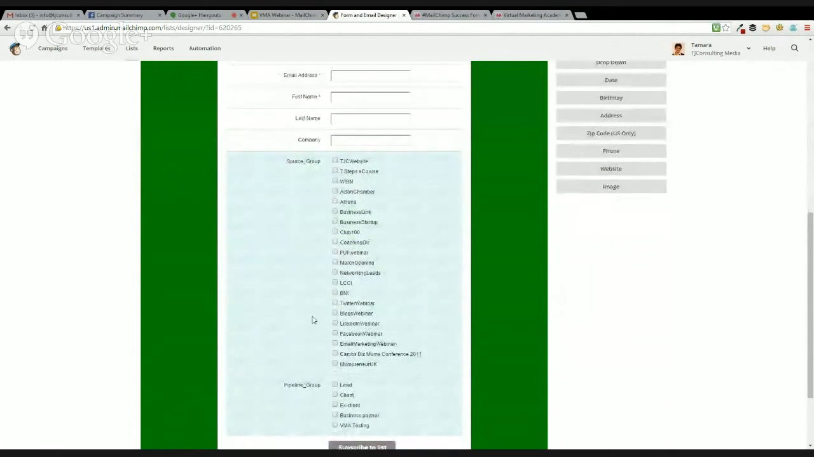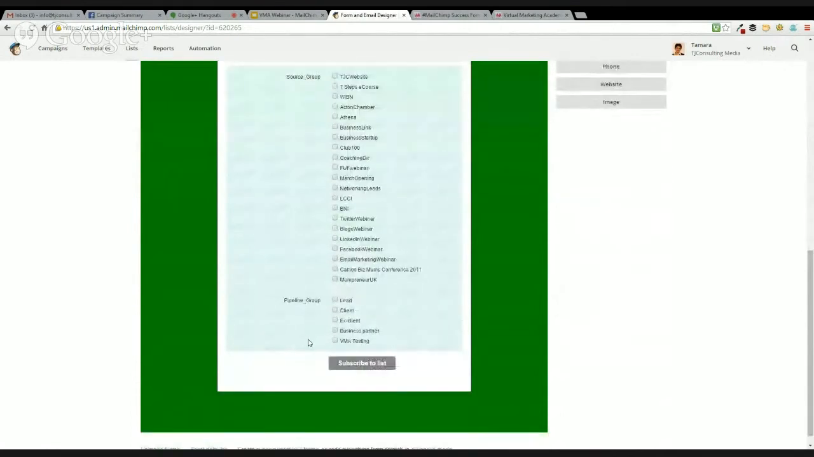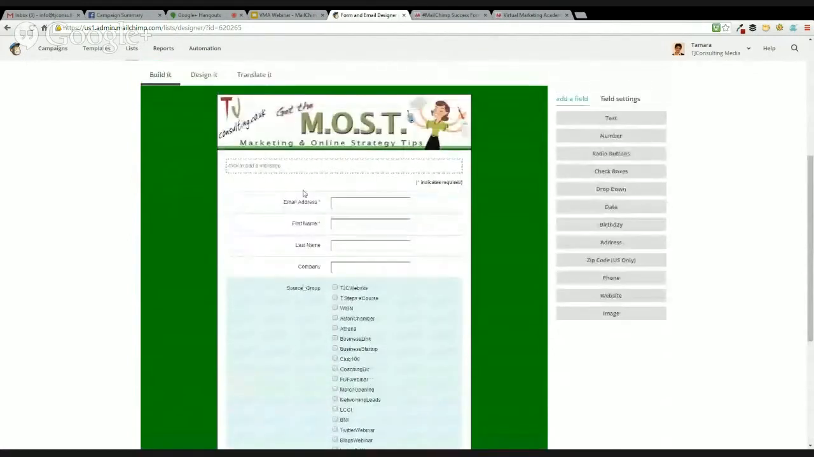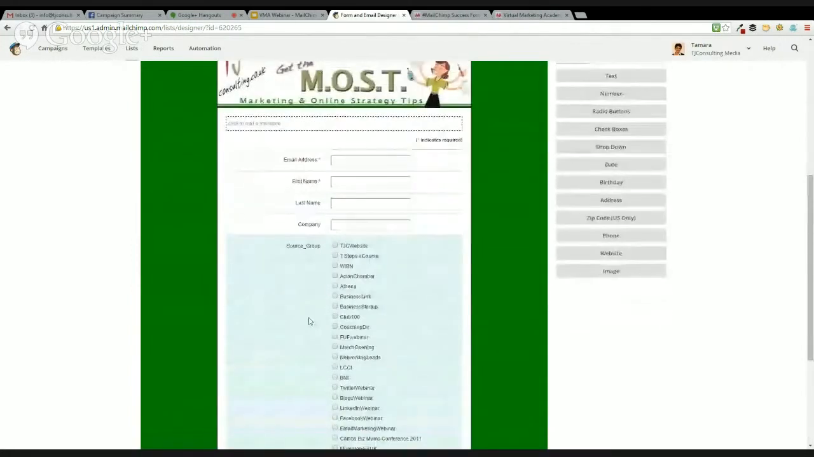And then it also shows you the groups that you've got set up. And they are hidden groups. So when subscribers see this form on my website to sign up for their newsletter, they don't see any of those groups. But you can also create visible groups.